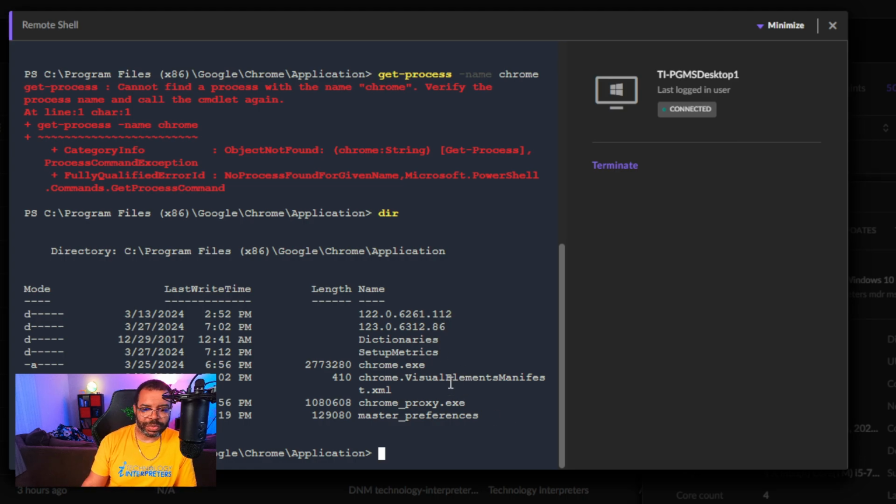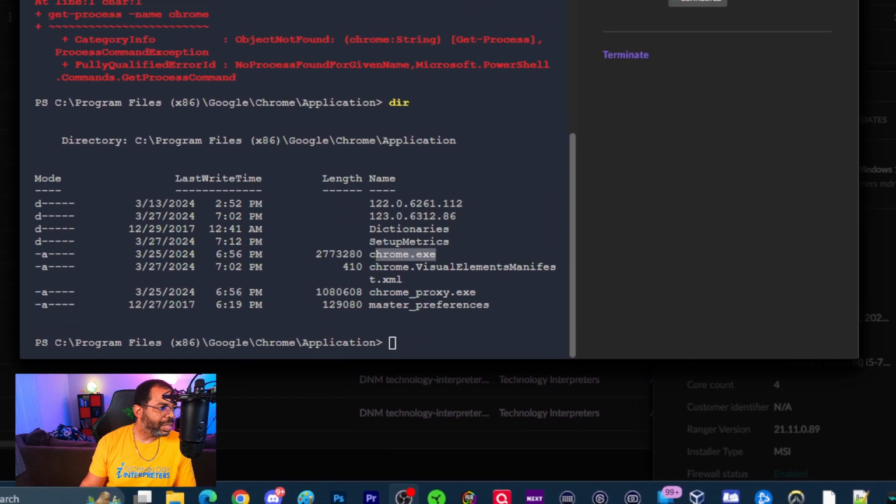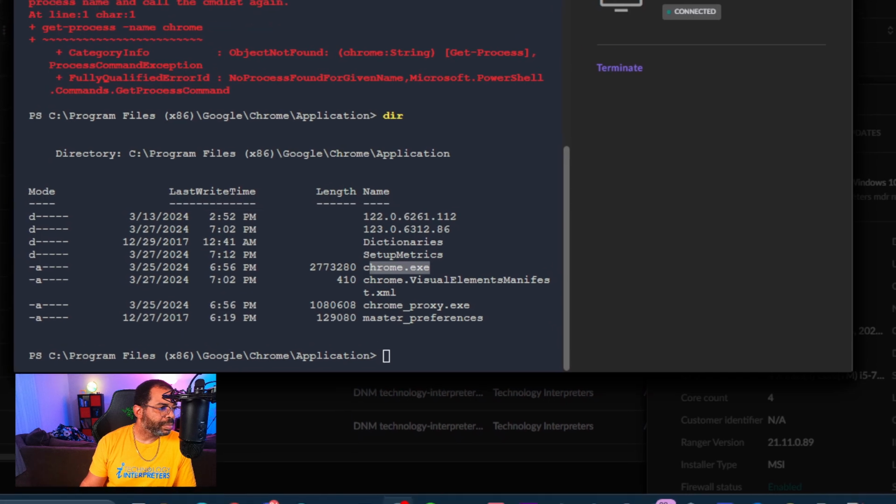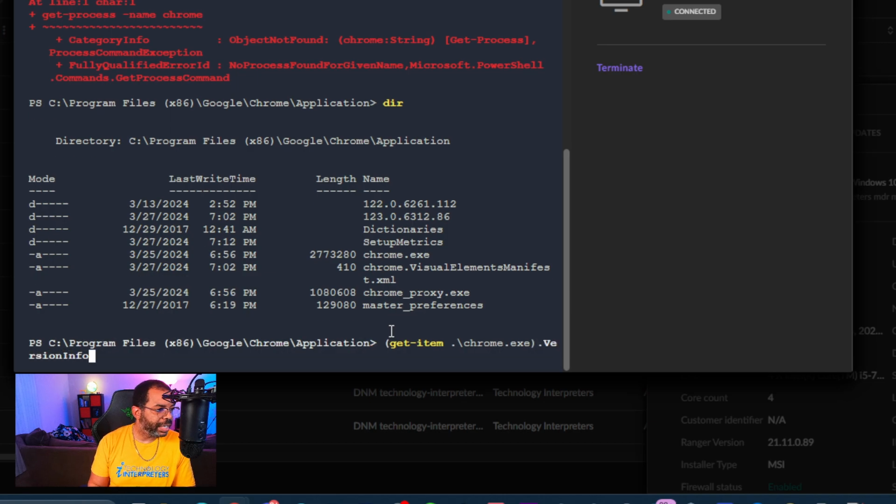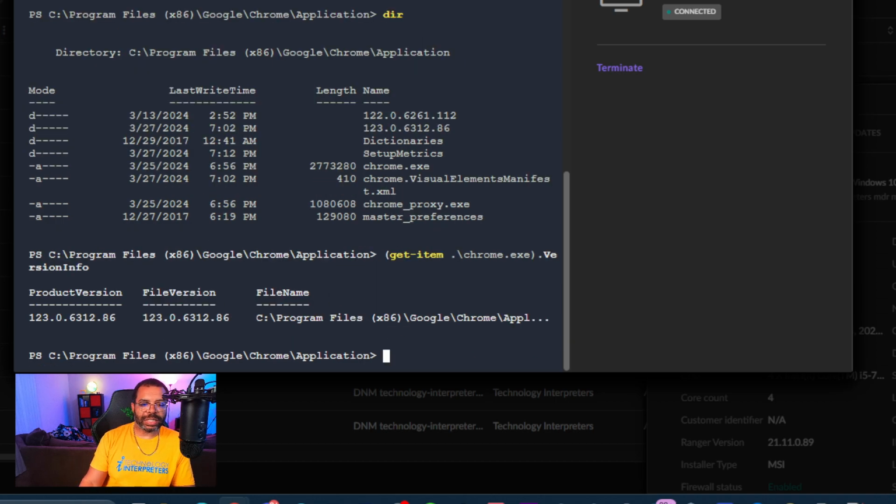Essentially, what I'm looking for is the version of this chrome.exe. Let me move this up so you can see better. We're going to run Get-Item, and we'll put this all in parentheses. Get-Item, I think we can just do chrome.exe. We'll tab it out and put the dot backslash in front of it. We'll close that and then type .VersionInfo.